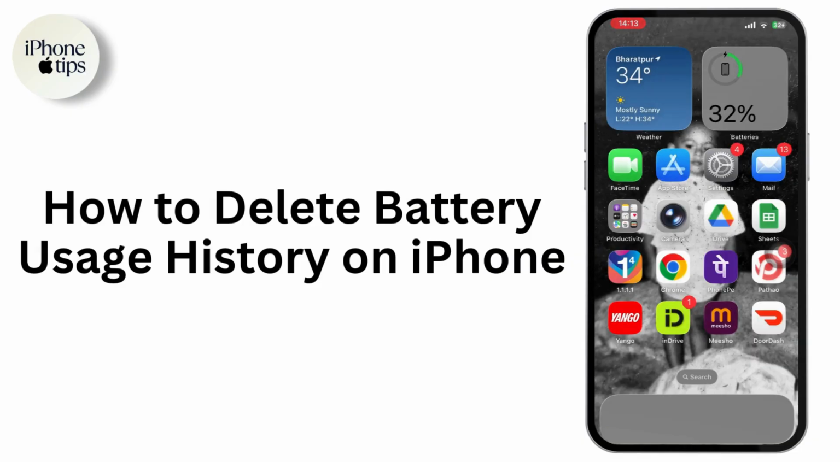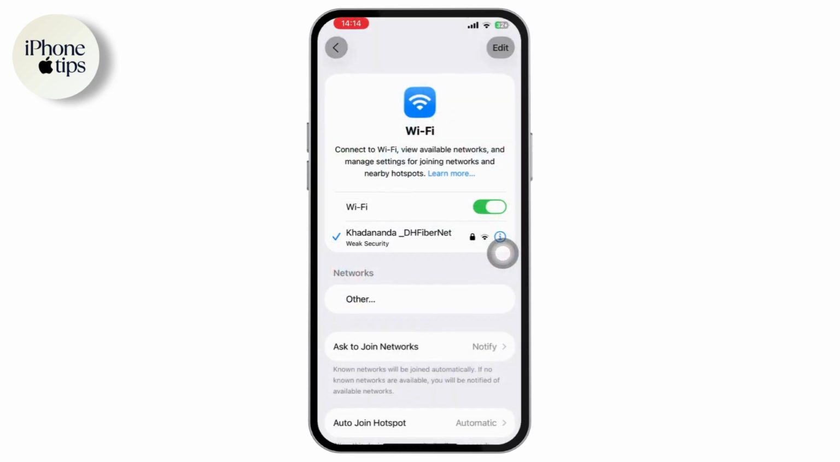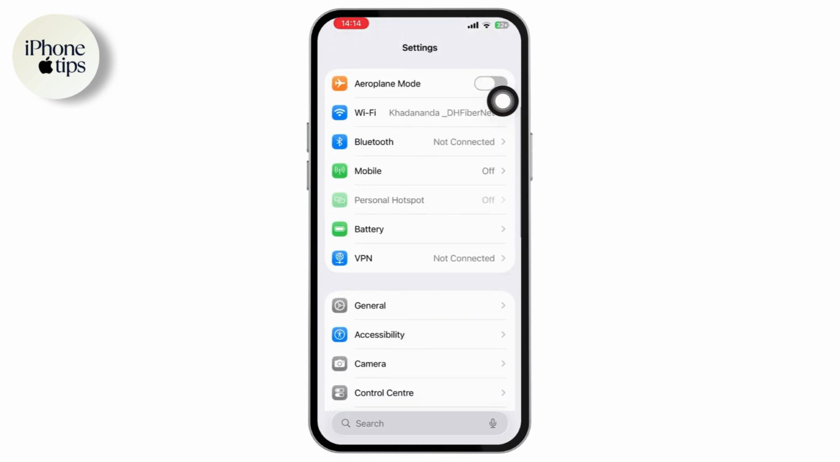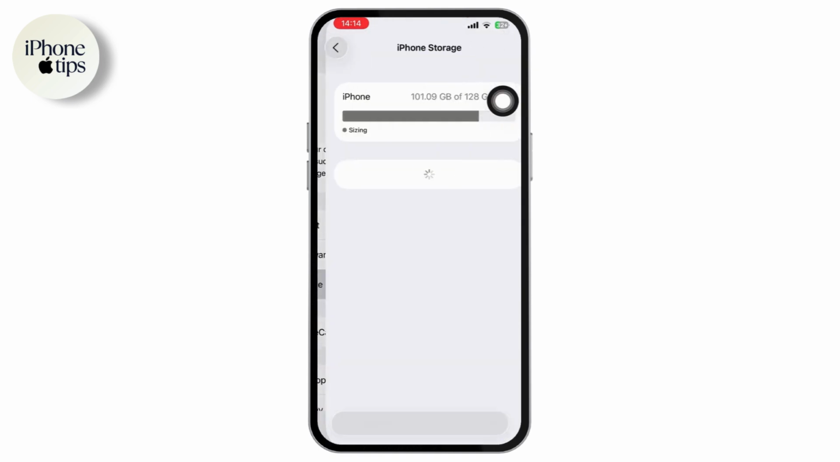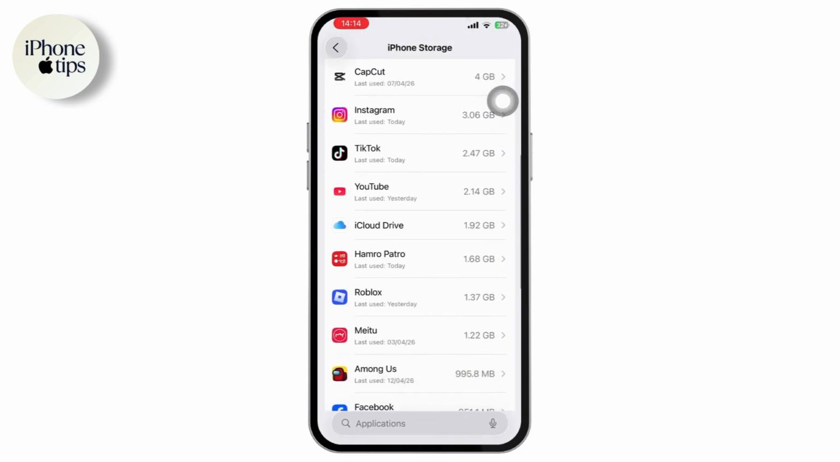How to delete battery usage history on iPhone. So if you want to delete battery usage history on iPhone, then what you need to do is first you need to open up your settings. After opening your settings, you need to scroll down, go with general, and then tap on iPhone storage. Now you need to find the apps that you might want to delete the battery usage history for.